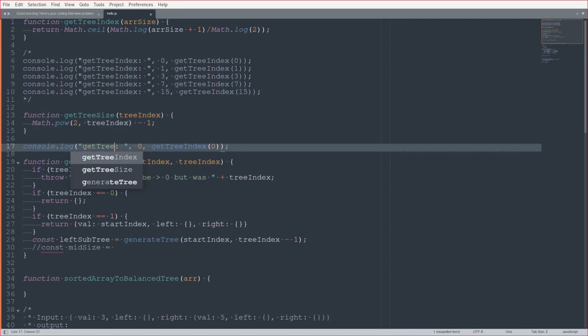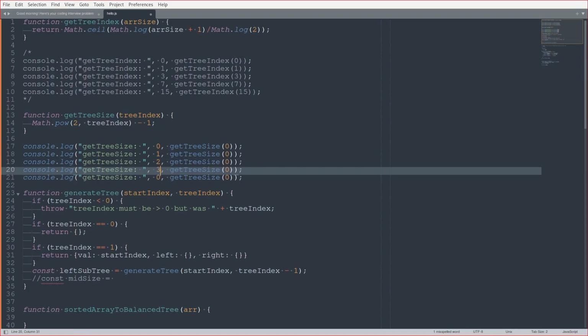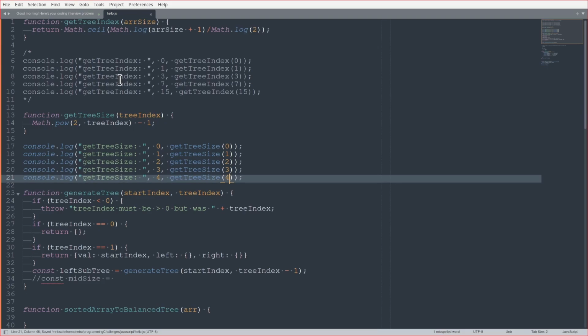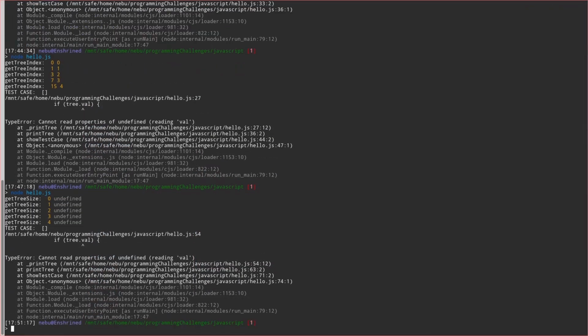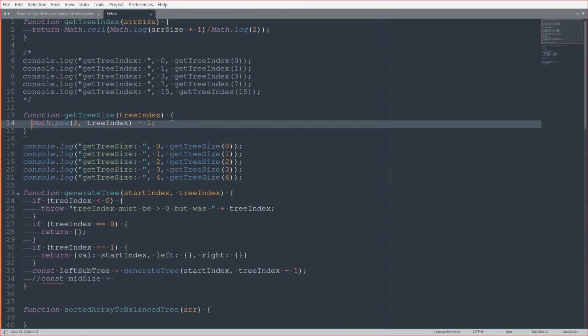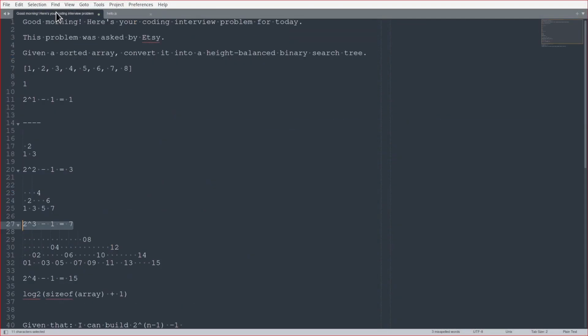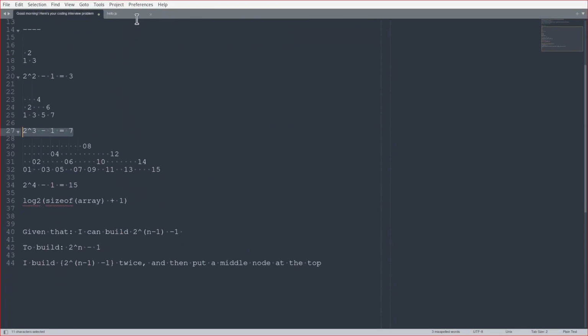Console.log, get tree size. Give it a tree index. So we say 0, 1, 2, 3, 4. Let's see what it gives. Ooh, that's not good. Did I? Oh, I didn't actually return the value. I just computed. Okay, there we go. 13750. I believe that's correct. 13750. Yep, that looks good. Okay.